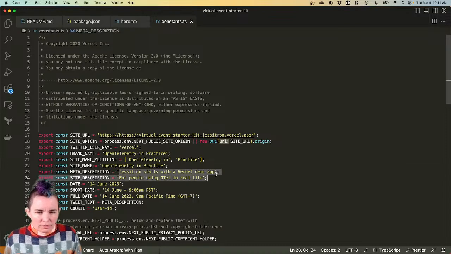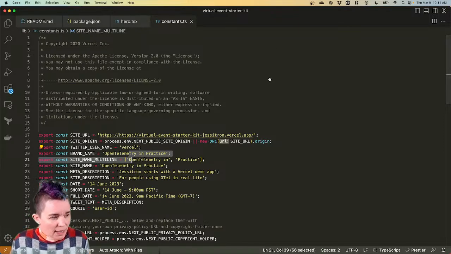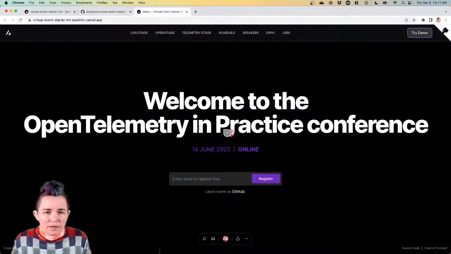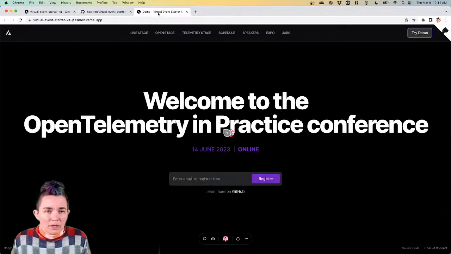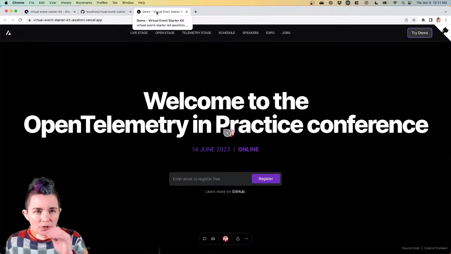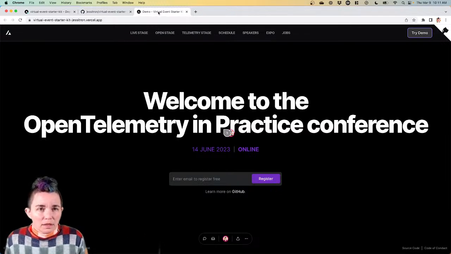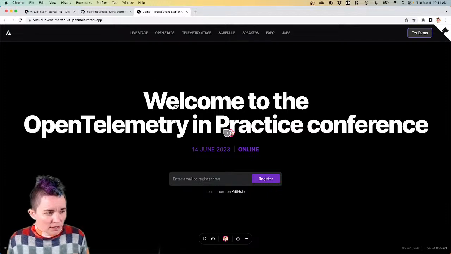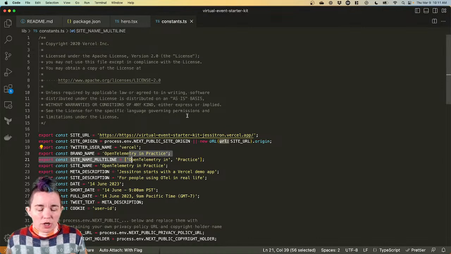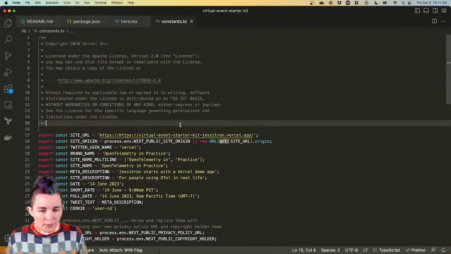Right, so Vercel demo app. And I changed its name to OpenTelemetry in Practice, and that had the effect of changing this. Okay, look, here's a title. I want to change that title of the tab. And so the game is to change something, and hopefully become more integrated somehow. So how would I change that?